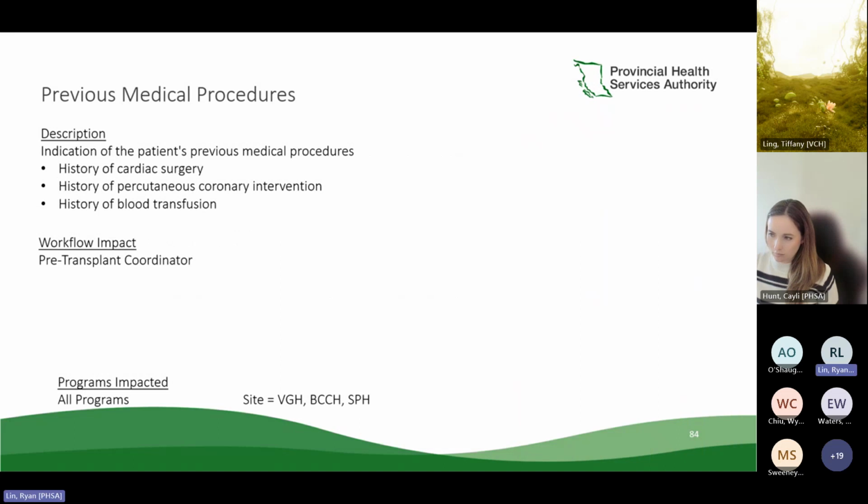Okay, now moving on to previous medical procedures. What CIHI is looking for here is an indication of the patient's previous medical history, specifically for three things: history of cardiac surgery, history of percutaneous coronary interventions, and history of blood transfusion. Initially, we thought this may be an impact on pre-transplant coordinators, but please correct us in case there are any issues with our current state analysis and proposed solutions.